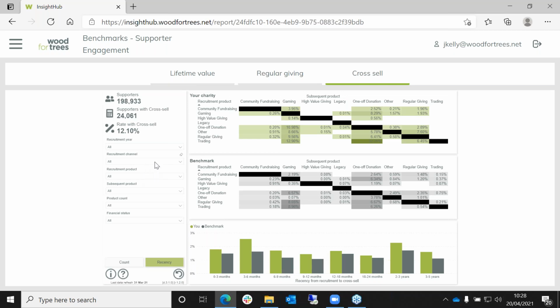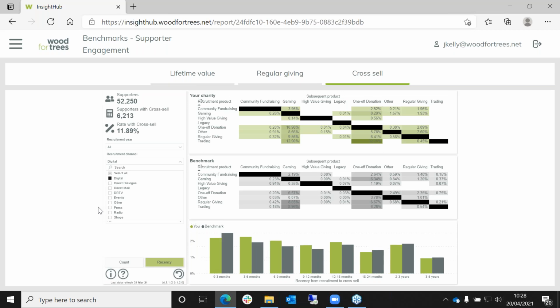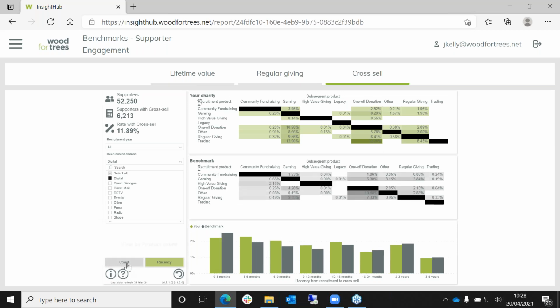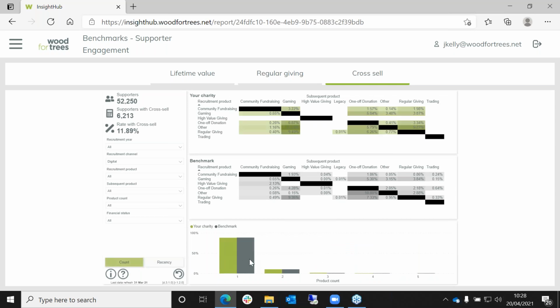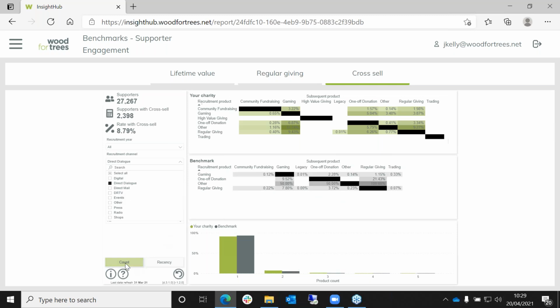I can also through these drill into particular channels. So I could look at perhaps my digital recruits and try and understand whether I'm cross-selling on them any better. If I go back to the count, I can see here that the benchmark and myself both are on about 88% for one product. Let me have a look at direct dialogue. We know notoriously they're very difficult to cross-sell onto.